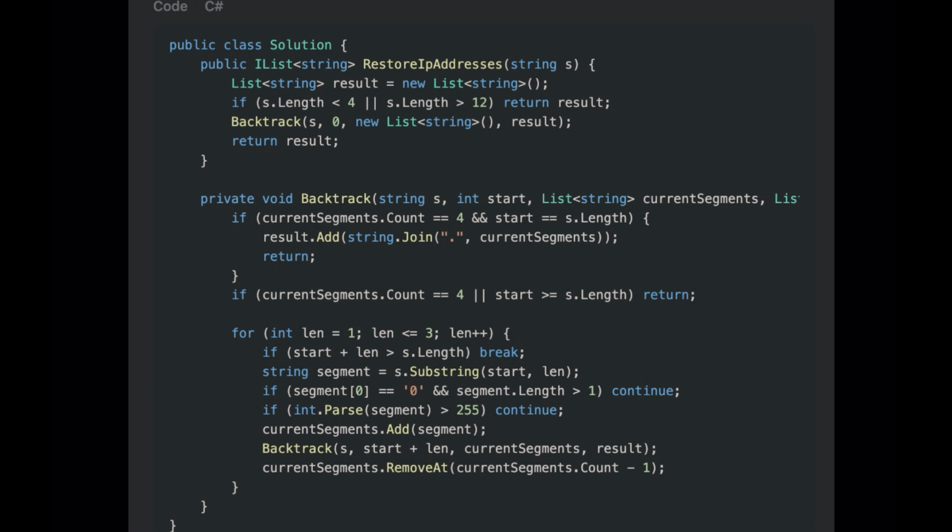Here's the C# solution. In the main method, I'm initializing my return value, which is a list of strings, to record all of the valid IP addresses. After that, I have a couple of validations based on the length of the input string. Post validation, I am calling the backtrack method, which will help me build all the possible combinations of IP addresses.